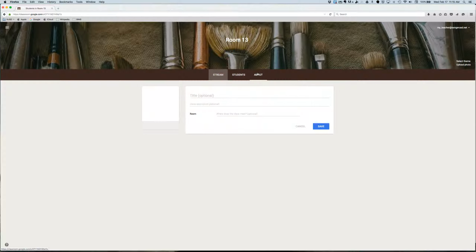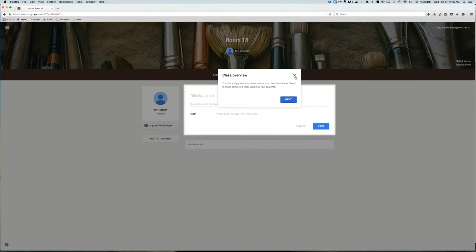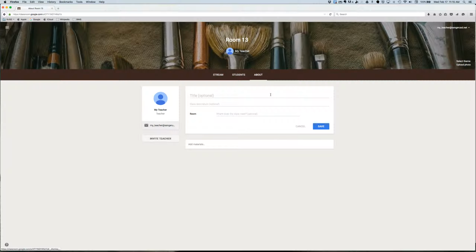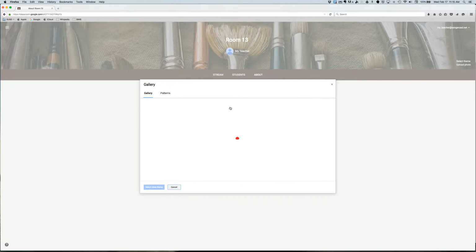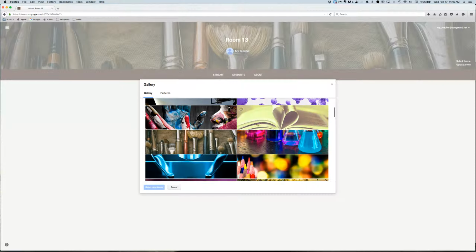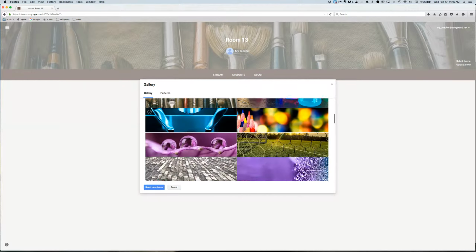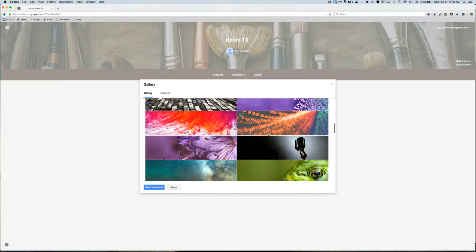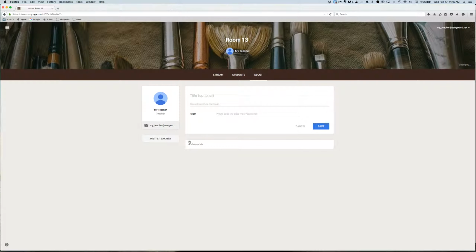On the About tab, you're going to have some information, including some optional titles and descriptions that you can add in, rooms, etc. As soon as you have some assignments created, it will also show you the link to the Google folder in your Drive where all of the things from Google Classroom will be housed. At the top here, you can select a theme or choose your own. So you might choose one that is more appropriate for your content area or grade level. I really like that one. It's very colorful and pretty.